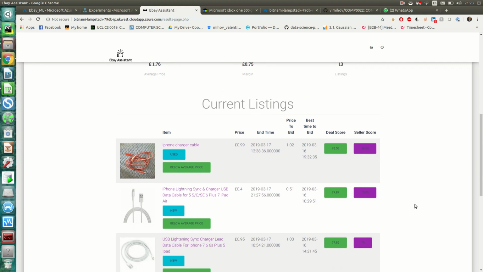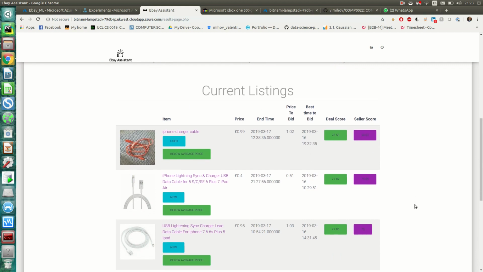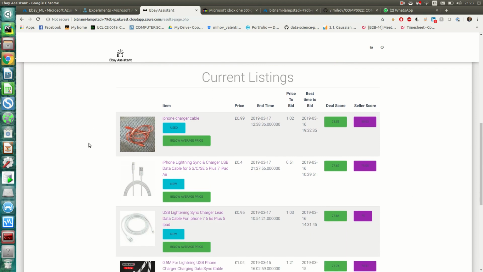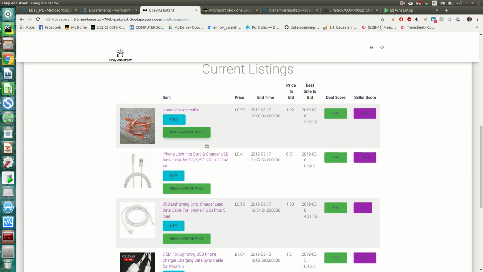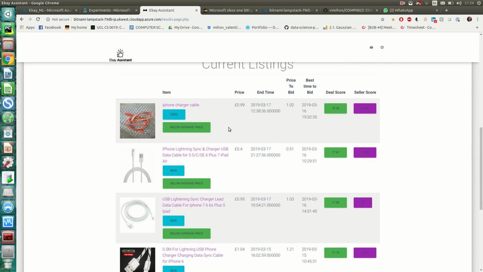The third section of the results page is the most important one, and it's with the current listings. As you can see, for every product, we have provided additional metadata. The first one is whether the product was used or whether the product is in new condition. The second part is the below average price or above average price tag. Then we have a few columns which we directly pull and display from eBay API, which is the price and end time. Then we have price to bid, is determining at what price you should bid and at which time you should bid is the following column.